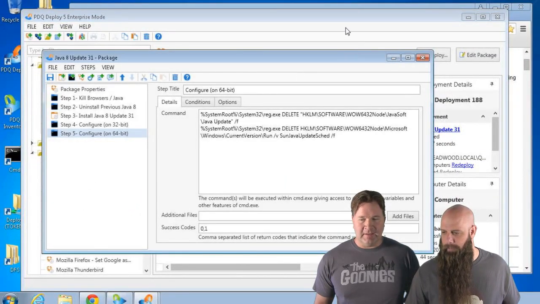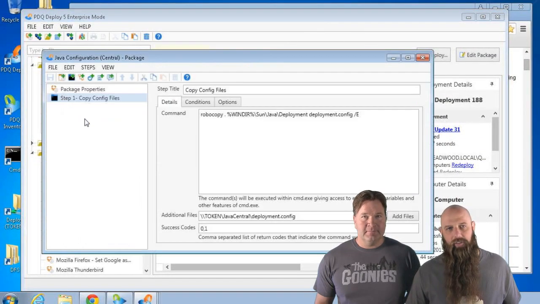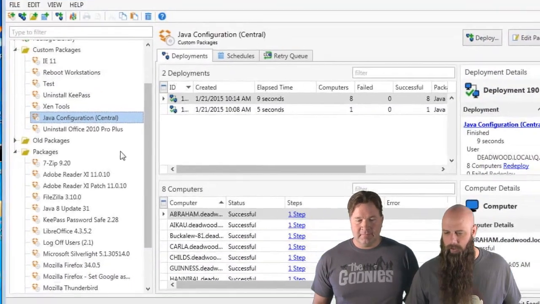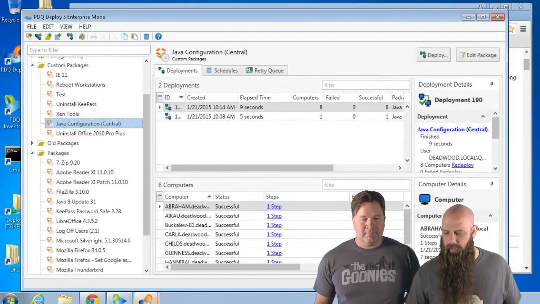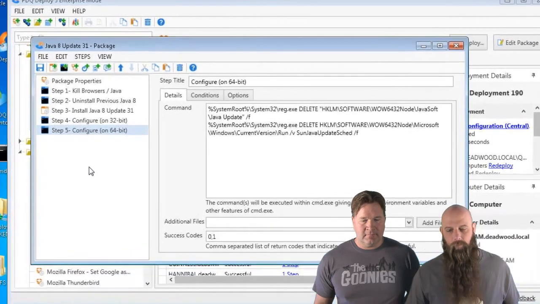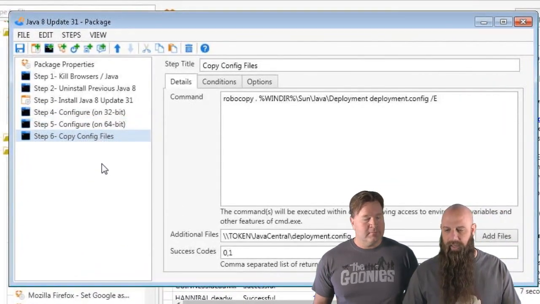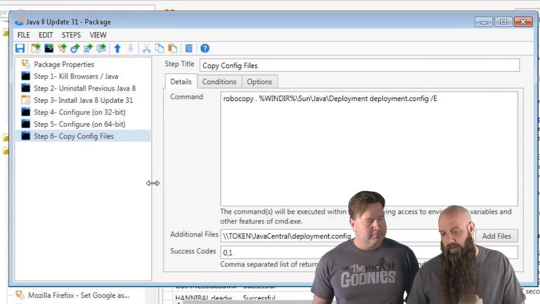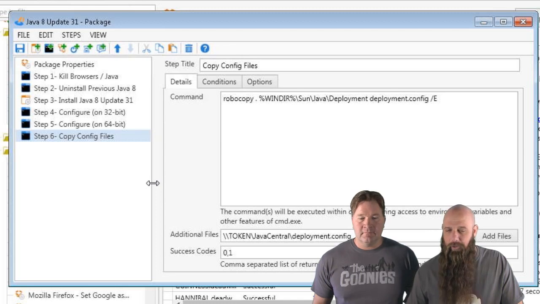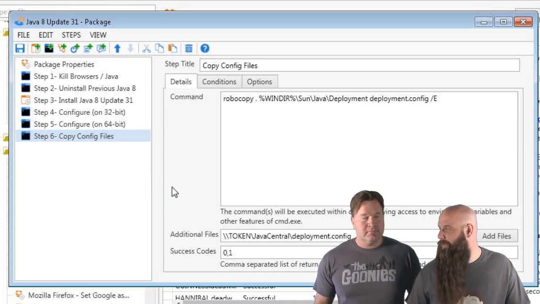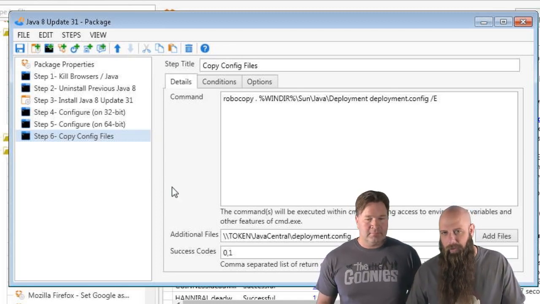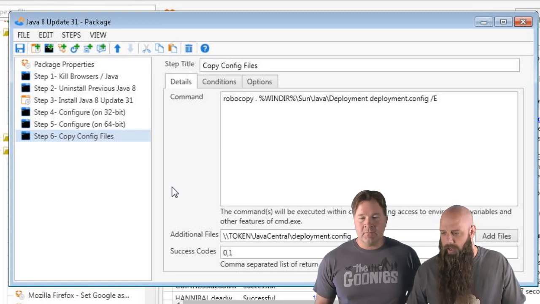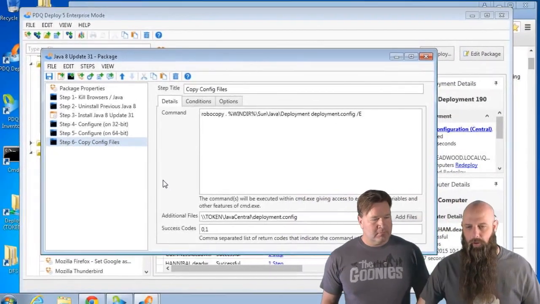I'm going to go into the Java Central. Just going to copy, go back into my Java 8, paste that in there. There you go. It's the same thing. And if you use our packages in the package library, doing either of these methods, you just have to remember to either nest or copy and paste in the next version. If you have any questions, by all means, throw them out.